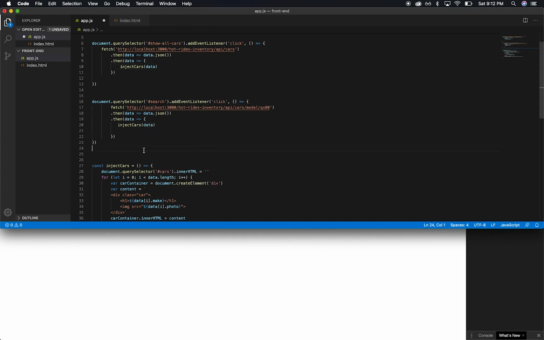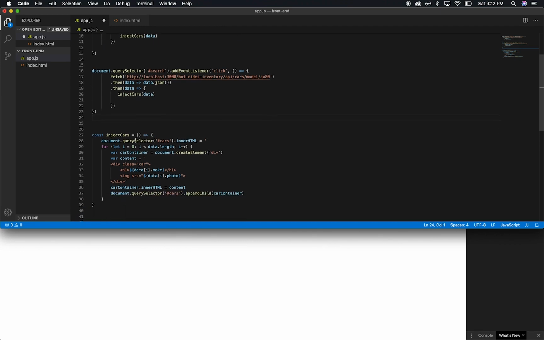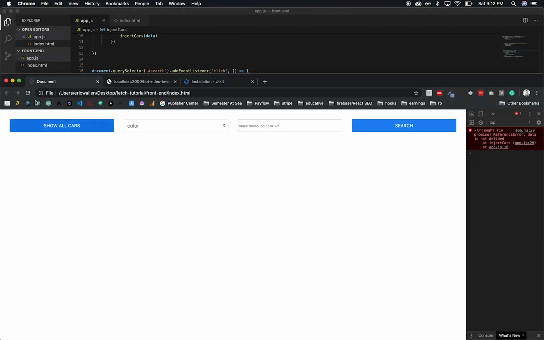Now, that means it's going to the function, but I didn't put it down here, so it's not going to know what it is yet. So I'm going to put it here too. Now it's going to work.